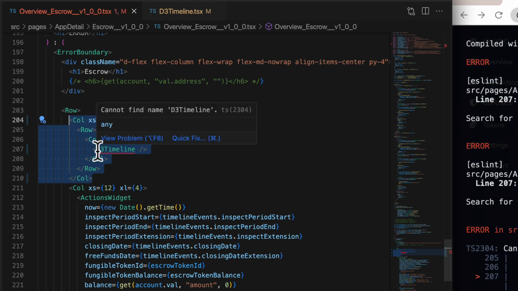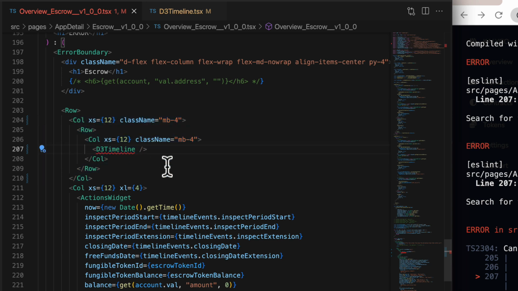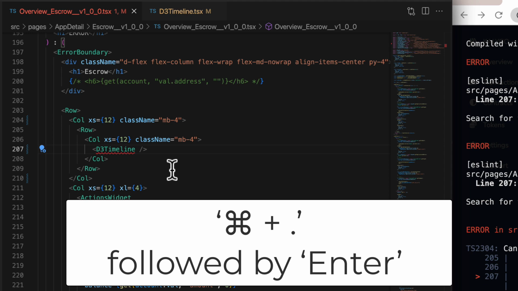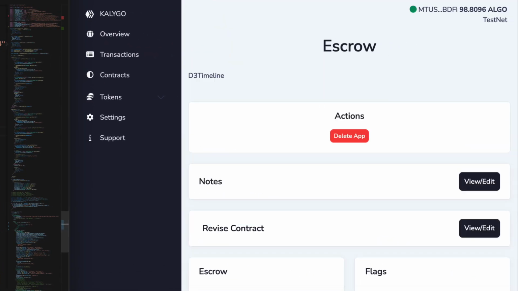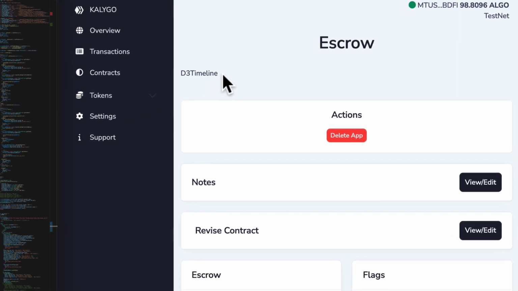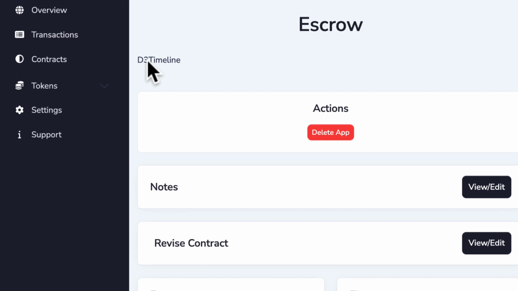and we still need to import the component at the top of the file. So because we're using VS Code, we can simply type command dot enter, save, and look at that. Here is our new D3 timeline component.